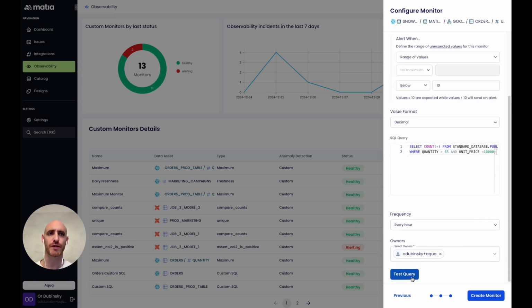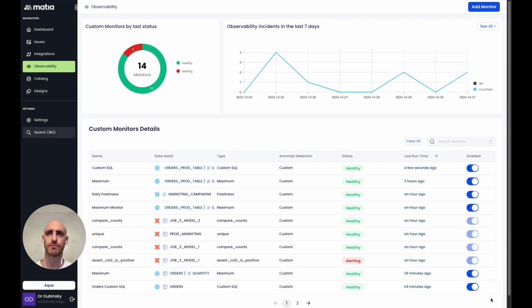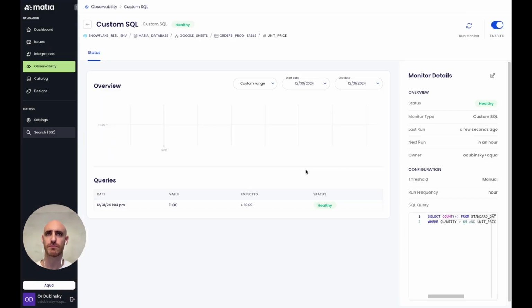Let's test the query to make sure everything is set up correctly. And the query ran successfully and returned a value of 11. We'll go ahead and create the monitor. We can see it right here. And we can see that it just ran. Indeed, it returned 11, and it is healthy.